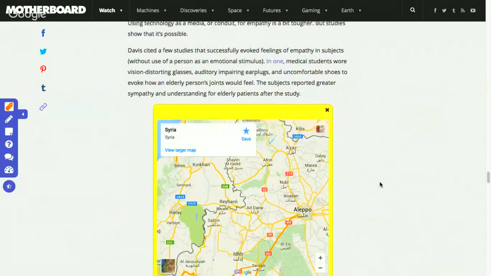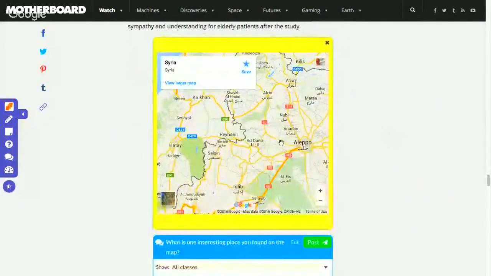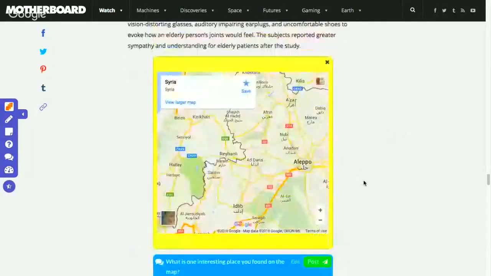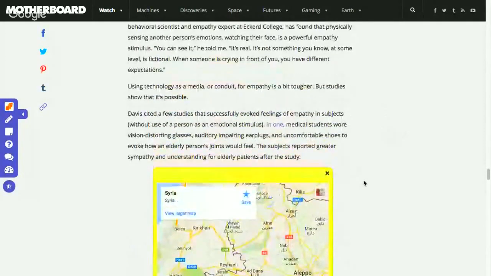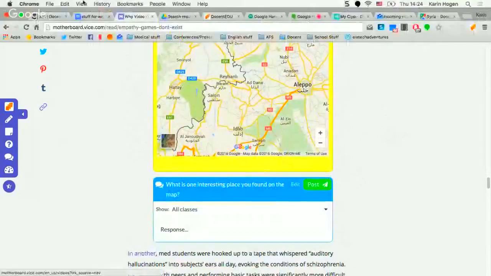So instead of students reading the article, answering questions somewhere else, going to another tab with Google Maps, going to maybe an LMS or something for a discussion, I've now smashed those all together just into my actual text. Super awesome.